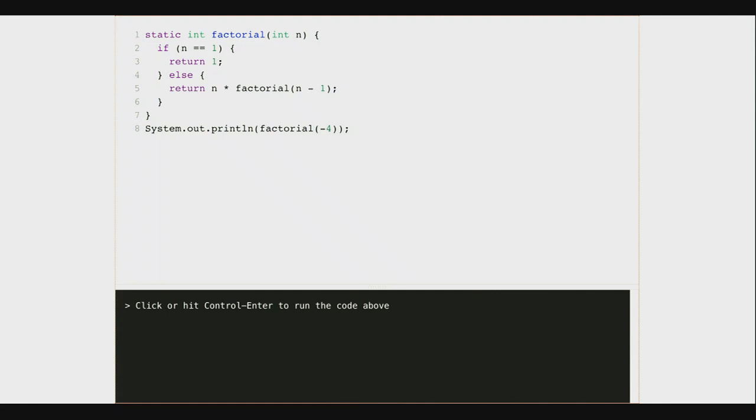I'm gonna say, okay, I need to compute the factorial of negative four. Well, how do I do that? I do that by multiplying negative four times the factorial of negative five, right? Okay, how do I compute the factorial of negative five? Well, I compute the factorial of negative five by multiplying negative five times the factorial of negative six, right? How do I compute the factorial of negative six? Well, I compute it by multiplying negative six by the factorial of negative seven. Right? This is not going well, right? I am not going to get to one.